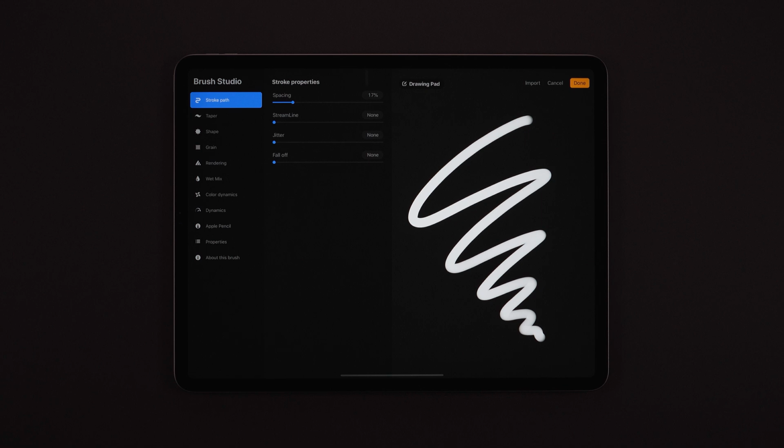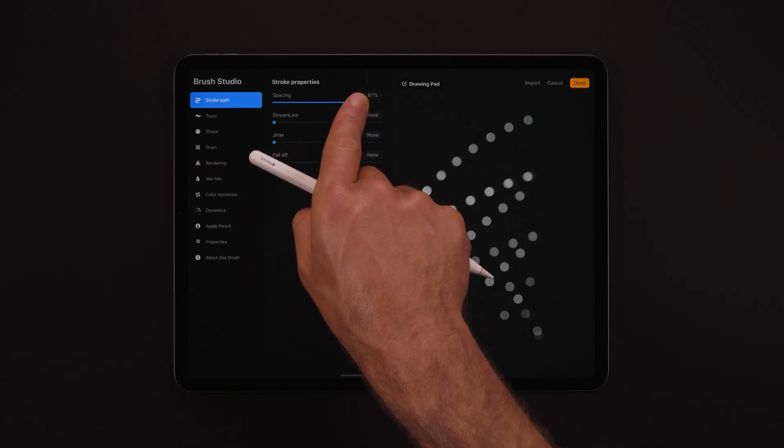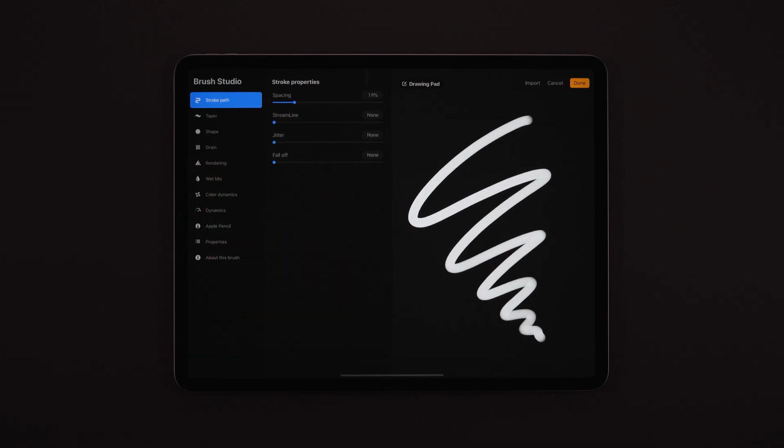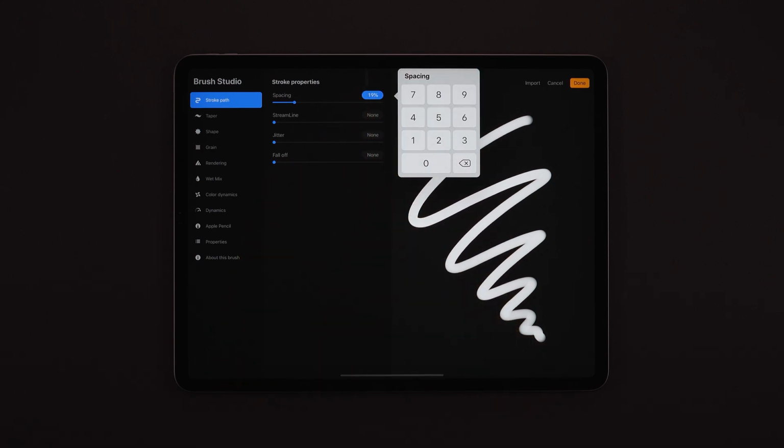Stroke path, which is our first set of options, is already selected on the left, so we can jump straight in. The first setting is spacing. Spacing will increase the distance between the individual stamps of the brush's shape along the stroke path. We can use the slider, or we can tap on the value field and input a numerical value.